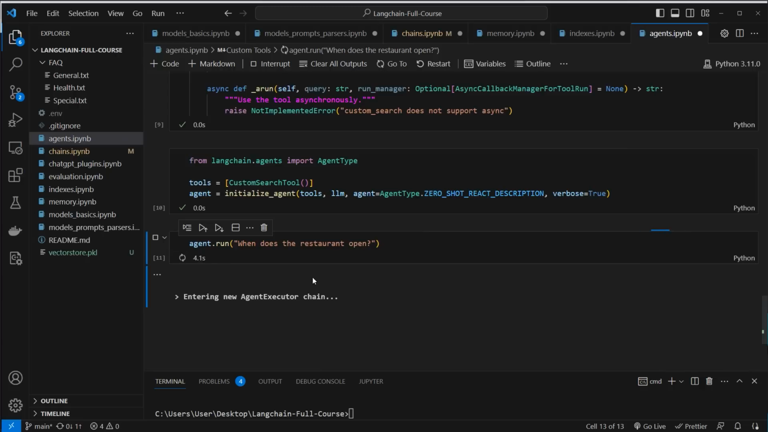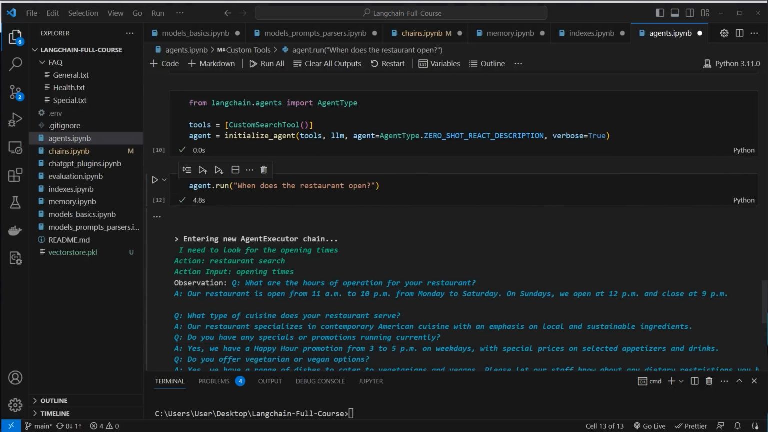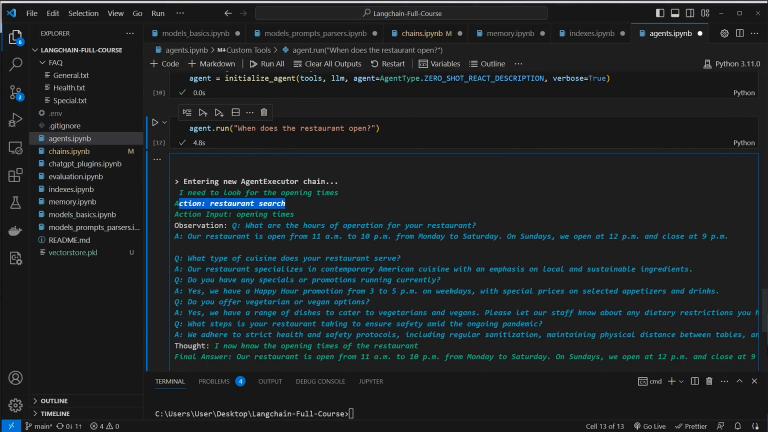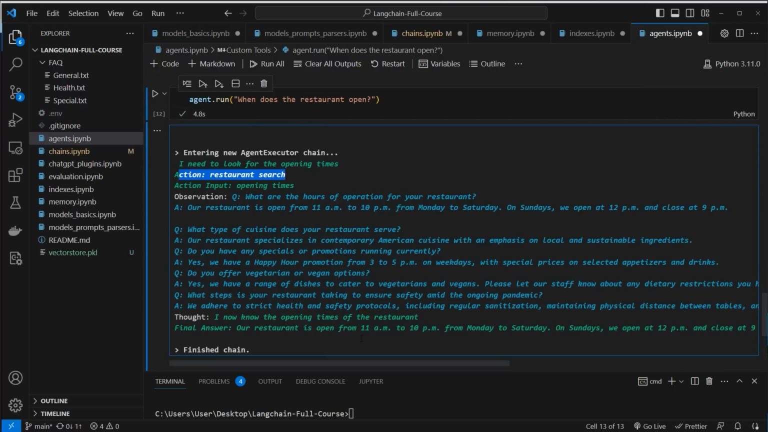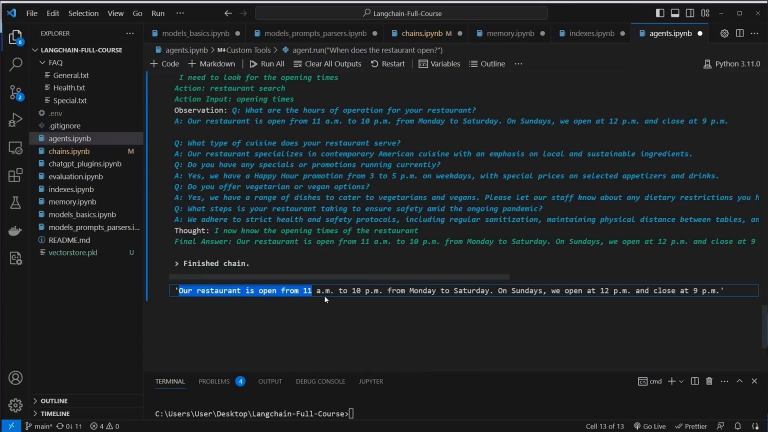And now when does the restaurant open should return the relevant information from our database. And the agent should also use our custom tool here. Okay, now we can see action: restaurant search. And here we get our data back. This is the formatted documents from the database. And now the thought is I know the opening times of the restaurant. And here we get our final answer. And the answer is here. Our restaurant is open from 1 a.m. to 10 p.m. from Monday to Saturday.